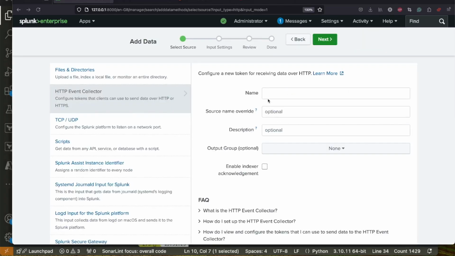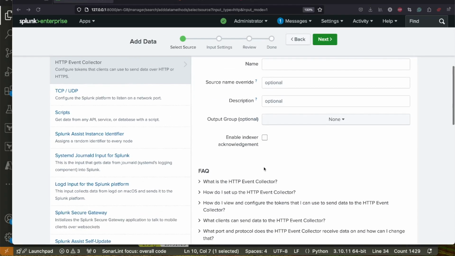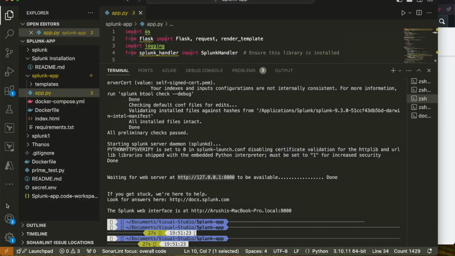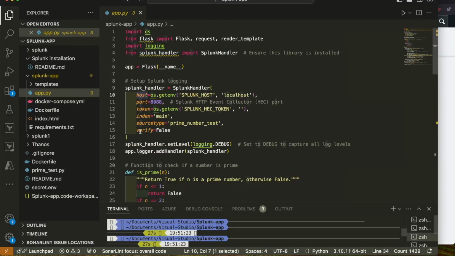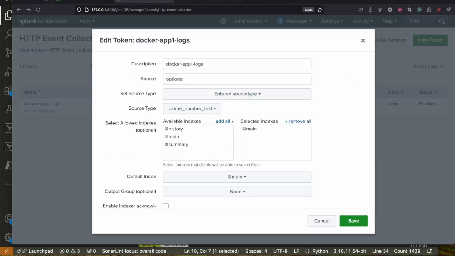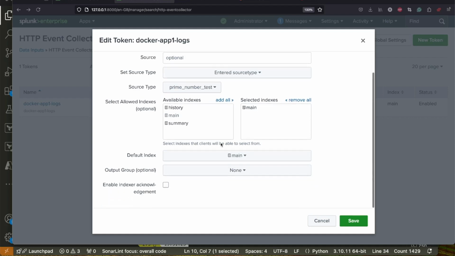Follow the steps for name, source name override, description, and output. Once you fill in all the information, click Next and input the information shown on the screen here: source type, index, token. Keep everything default as it is and hit Next. The information will be something like this, and you should see that the selected allowed index is main, as we have inputted the information in our app.py as well.